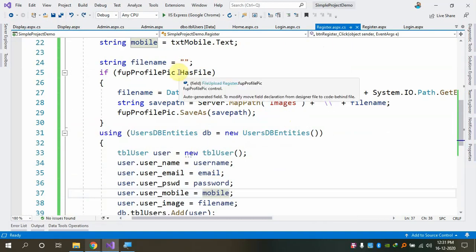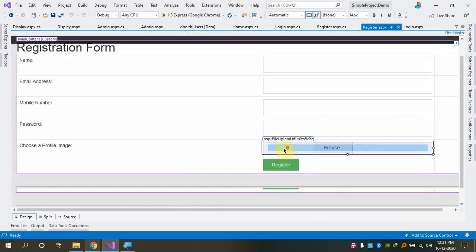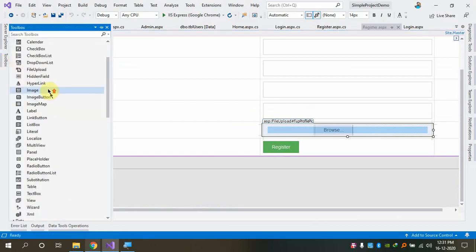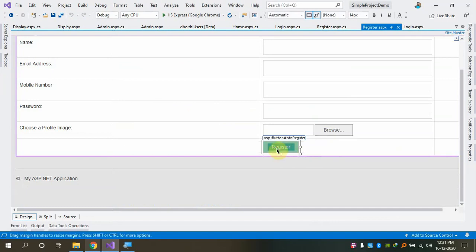See guys, I'm just repeating this profile pic if condition once again. All right, so this is the registration form. I have put one control called file upload, which is available in the toolbox. You can just drag and drop a file upload control here and click on register. When you click on register, basically all places you would have put validation, which means without entering this data, you wouldn't allow the user to move forward.